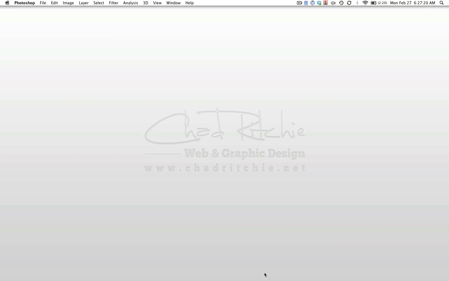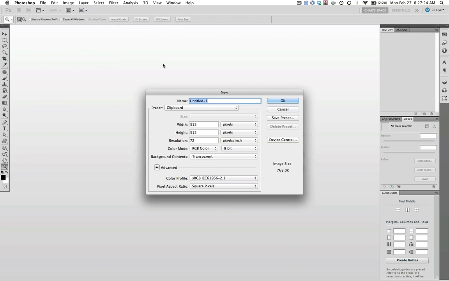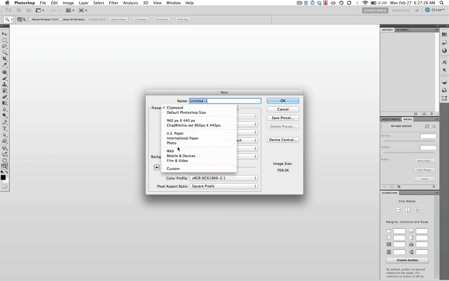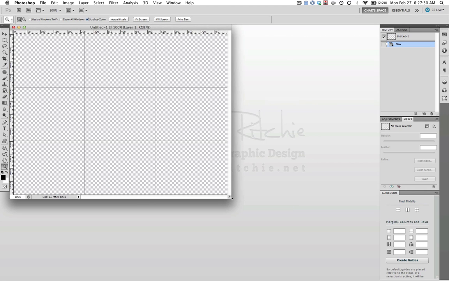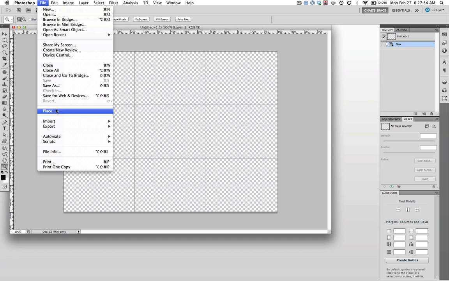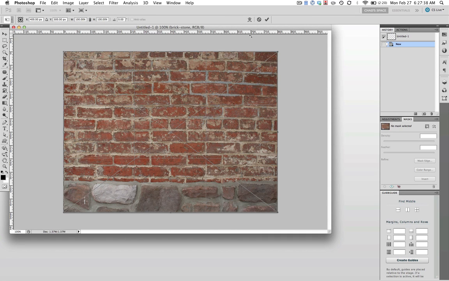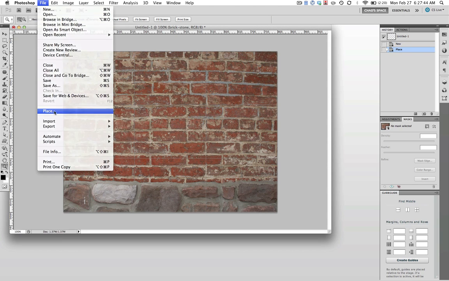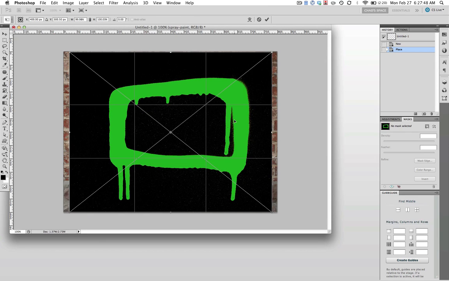Today I want to show you how to quickly toggle through blend modes in Photoshop. So I'll go up and create a new document. I'll use the default web preset. 800 by 600 will work. And I'll place, I've got some images here. There's a brick background, and then I will place a spray paint layer that I have here.